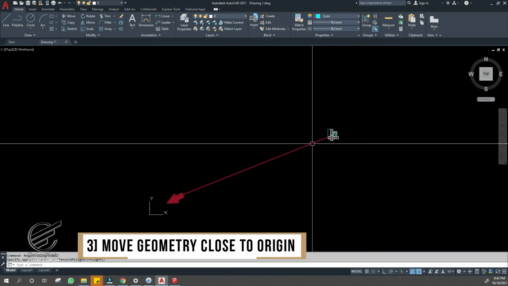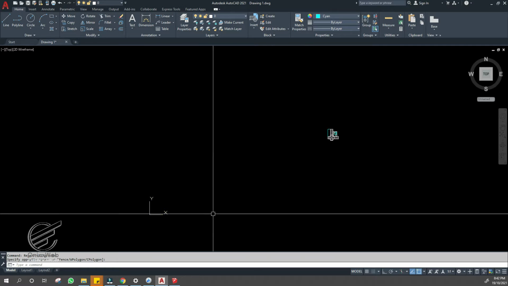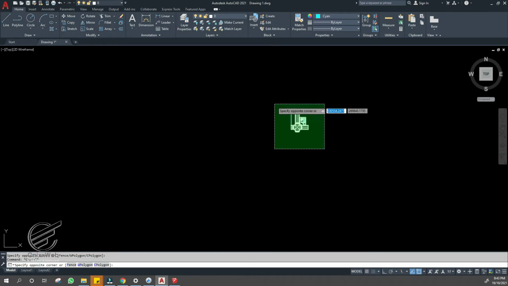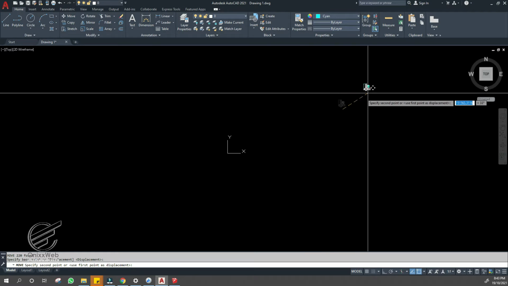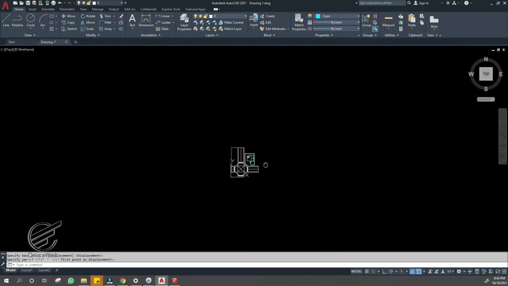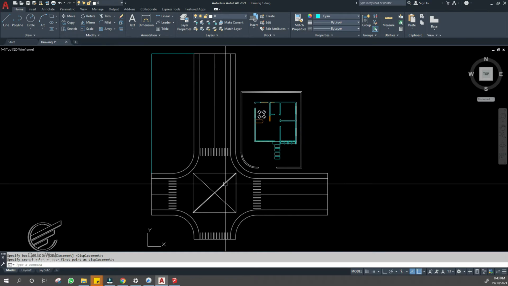Third, move geometry close to the origin. In SketchUp, geometry that's many miles or kilometers away from the origin, 0, 0, can cause performance problems. So in this example, let us make sure that this CAD floor plan drawing is close to the origin, so we will not be lost in finding where the imported drawing is.